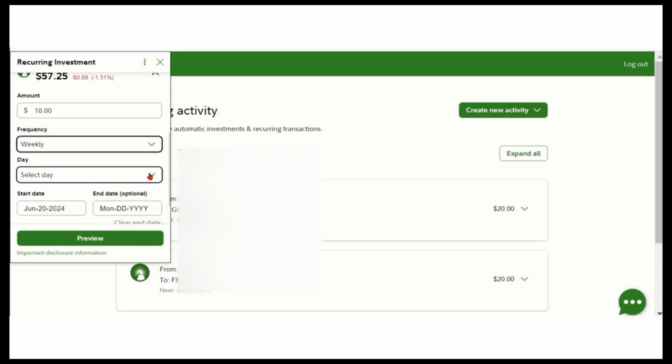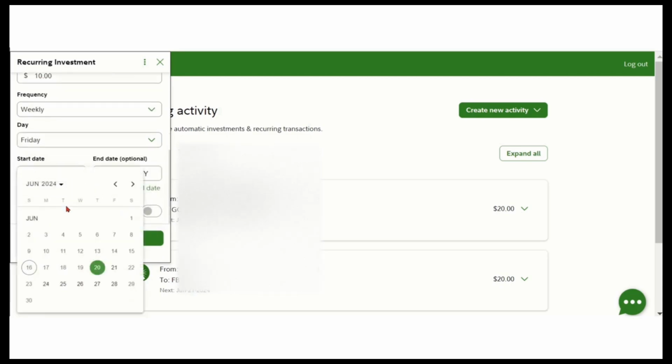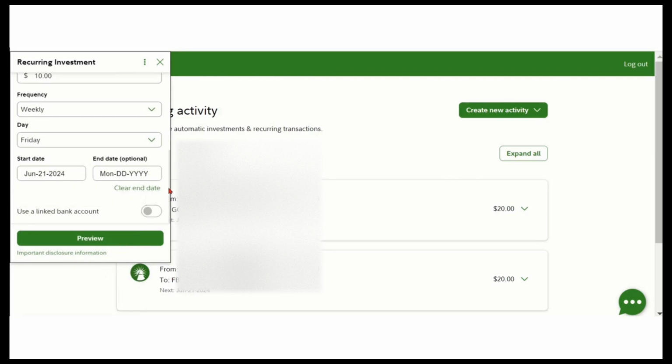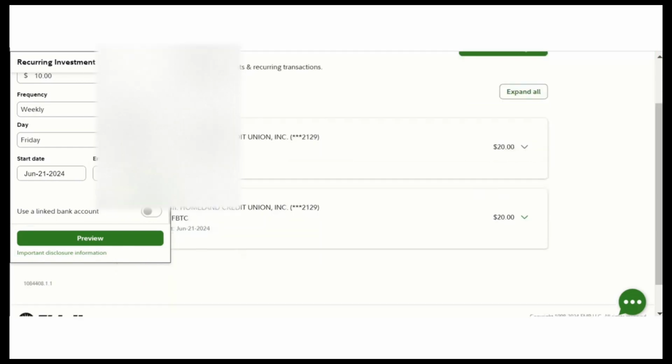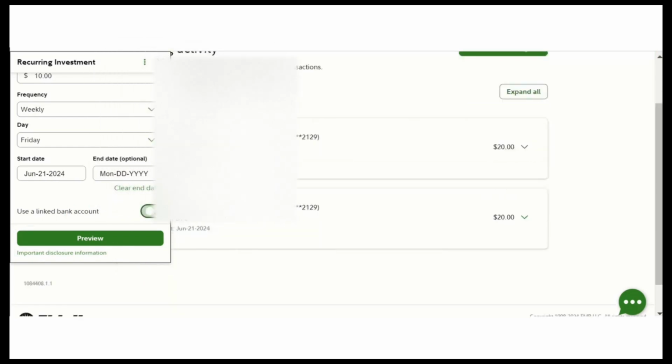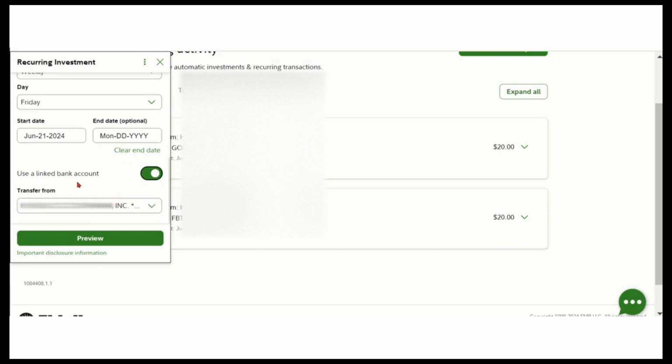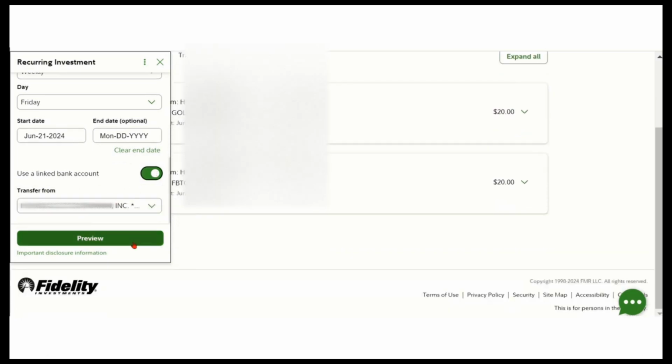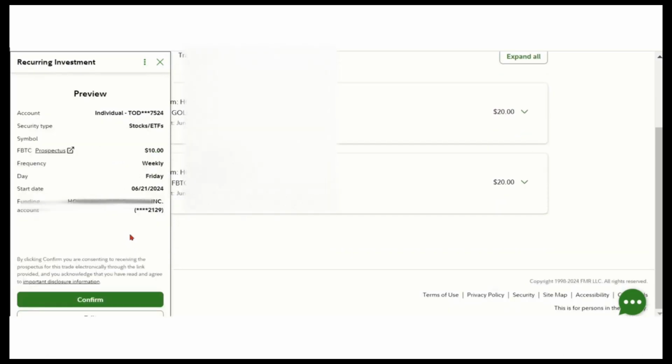So you can select weekly, the day you want to trade, and the day you're going to start. You can put that in there. And then an end date, if you have an end date in mind where you want it to stop purchasing. I'm just going to leave this open. I'll return to the account and stop it when I want to. And then the bank account you have linked, I want to use that just to make it easy. So it's going to select my bank, and then I can preview the order.